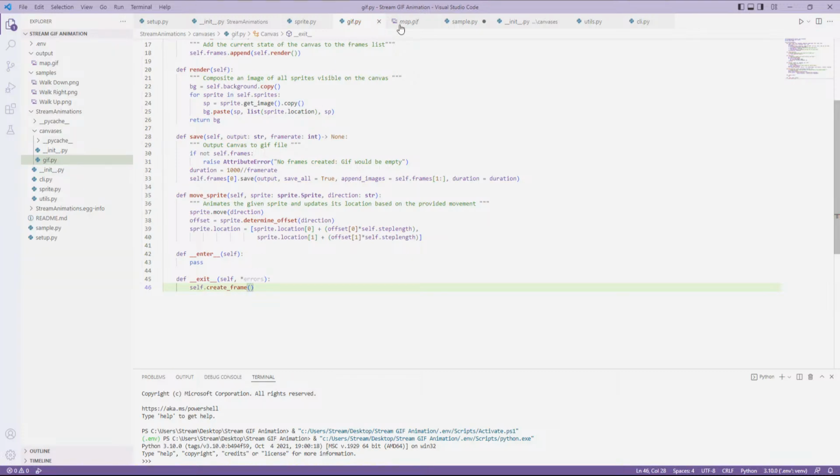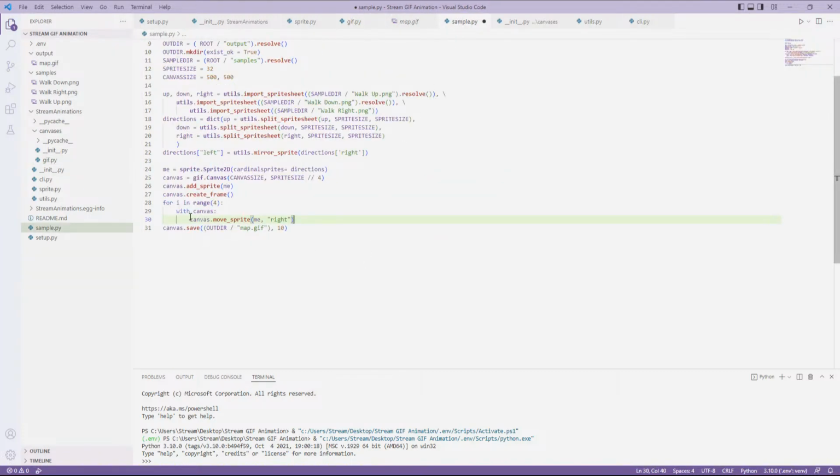So when we exit the context, it creates a frame. When we enter it, we're basically saying everything that happens within this context, we're going to implement it, and then at the very end, we're going to go ahead and create a frame. Now, right now, that doesn't really interfere with anything.